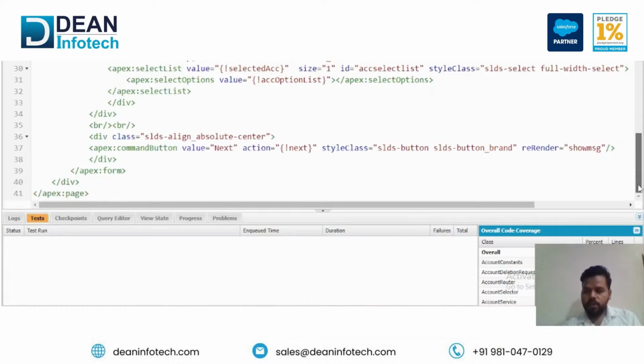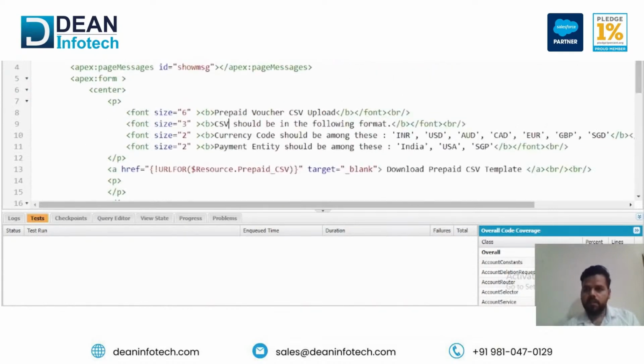So it's a custom solution that we built to achieve this functionality, and using this approach we can design a page which will support a standard object other than asset also. If you want to import data in any other standard object which is not supported by data import wizard, we can build a solution for you.